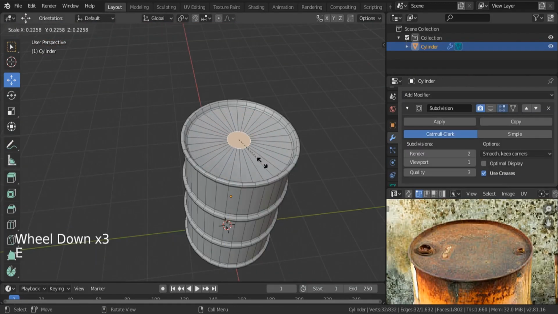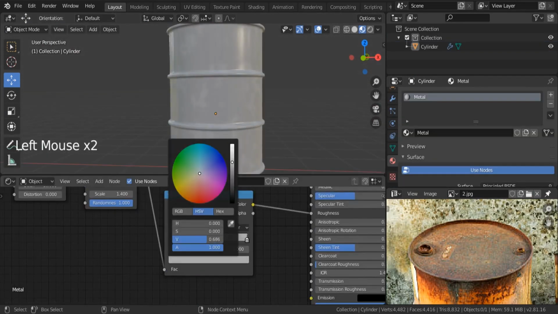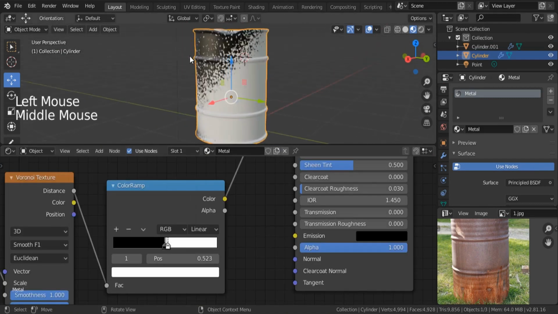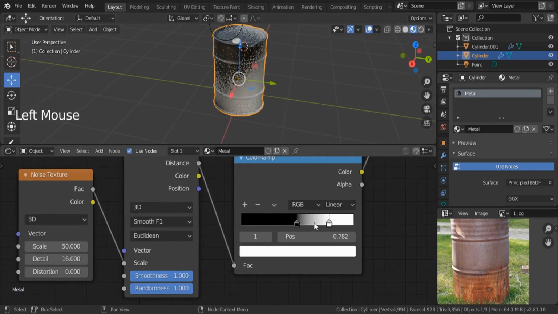First we're going to be modeling our barrel, and after that we will create the material. The first material is going to be the metal, and after that we're going to be creating our rust. And after that we're going to be mixing these two materials, the metal and the rust, using an awesome mask that allows us to achieve some awesome results.